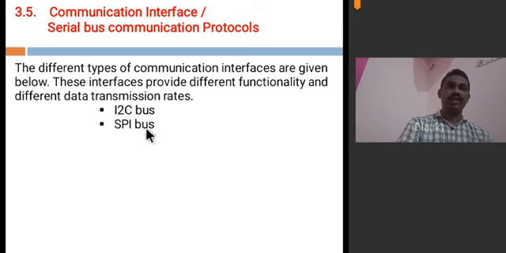One is the MOSI, master out slave in line, MISO, master in slave out line, and serial clock line. As it is a synchronous protocol, it uses a serial clock for communication and another slave selection. You can connect multiple slaves in the SPI bus, so you need a slave selection line for selecting the slave.